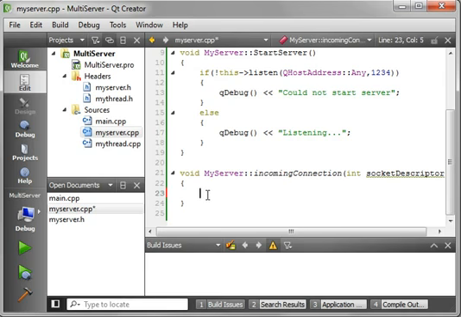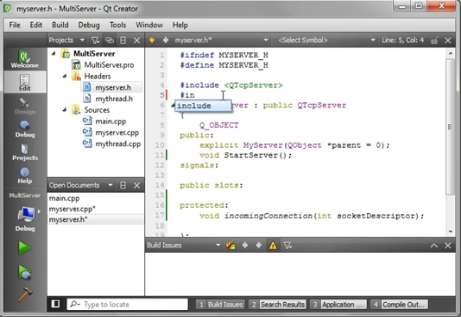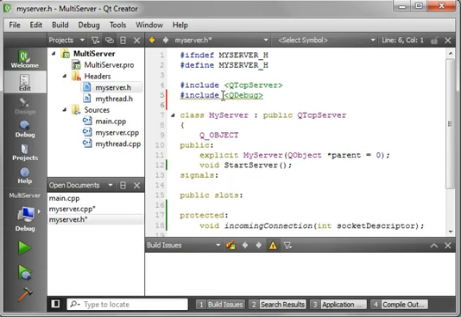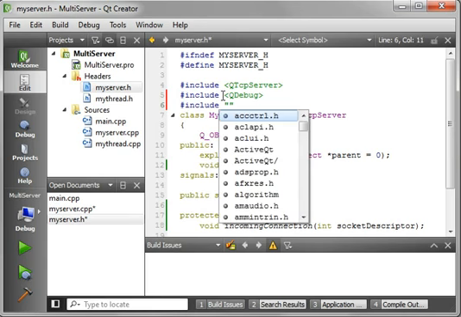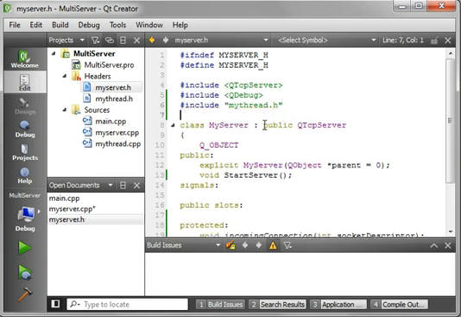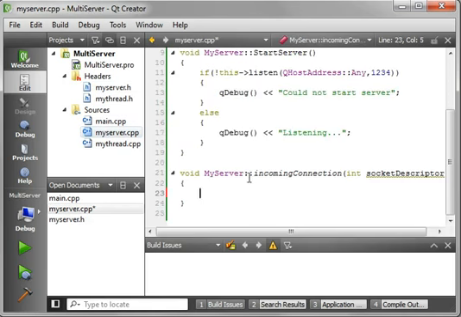And then on the incoming connection, this is where the magic happens, and we need to add a reference here. So let's go back into my server, and we need to actually include QDebug, and let's go ahead and include my thread. And then back in server land here, we need to actually say we have a new connection here. So we'll say QDebug.